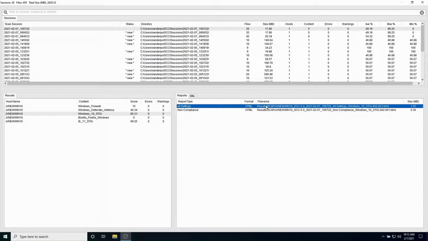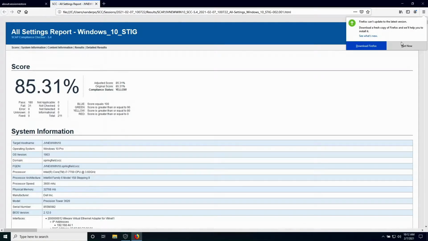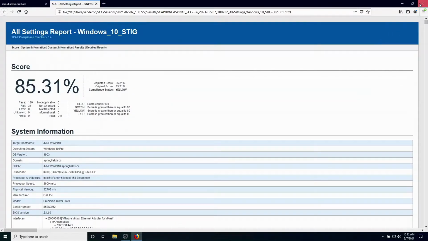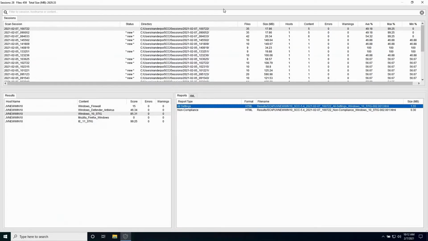If I did want to, say I don't like the interface of our application, I could open in a default file viewer. So on this one, it'll pop open a Firefox interface. I can do the same thing in Firefox or Chrome or whatever my default browser is. We'll close that.